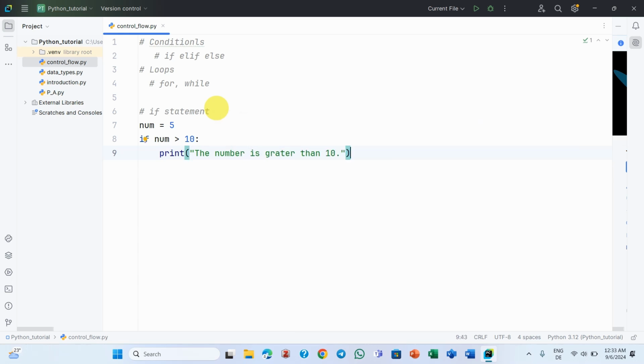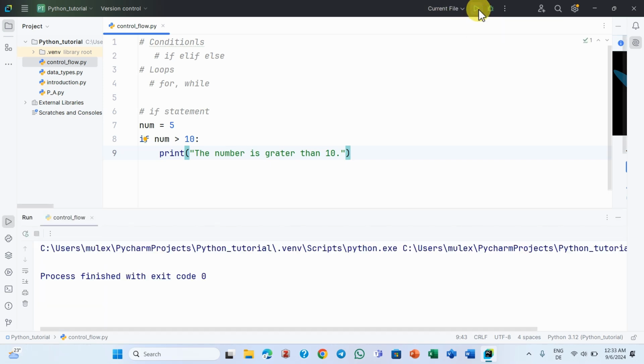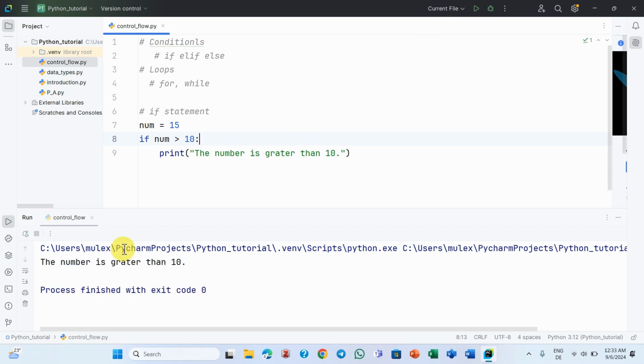If I run this code, it will print nothing. The code runs, but I don't see anything because the condition is false. The number is 5, and the condition is whether 5 is greater than 10, which is false. So the line of code is not executed because it depends on the condition. But if I give a number which is greater than 10, now the condition is true, and the line saying the number is greater than 10 is executed, as you see here.